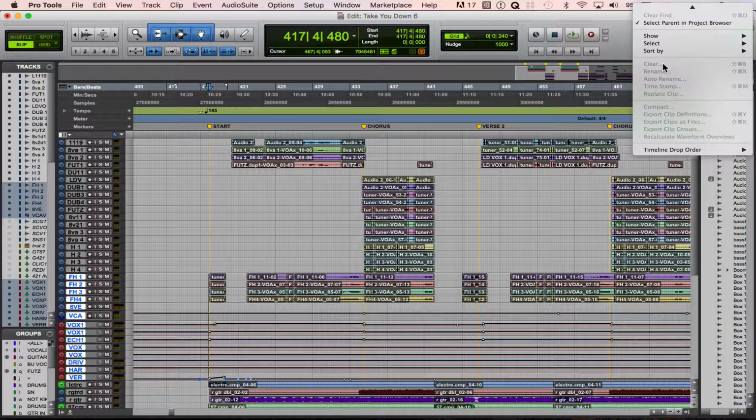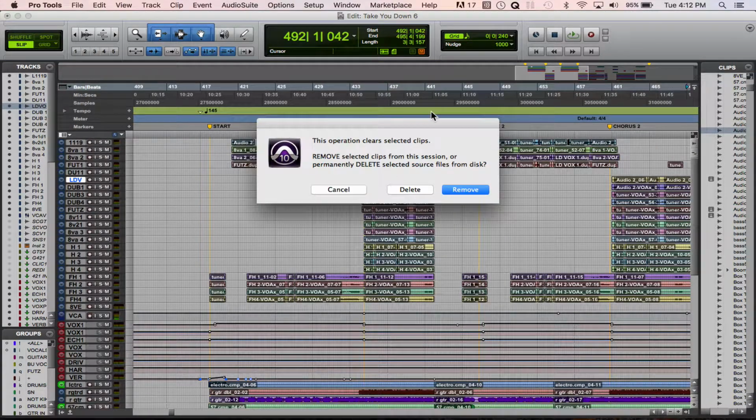I've already done this. So once you hit clear, that will get rid of all the files that you're not using. And then if you want to go and select offline, you can clear again. And just to show you what that looks like, if we select here and we hit clear, it's going to give you this dialog box. And you can just remove the clips from the session and it won't save it with the new one. But if you hit delete, it's going to permanently delete all of these from the disk. So just to be safe, hit the remove button.